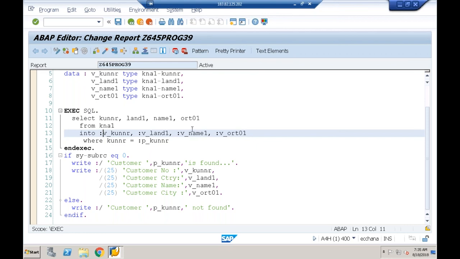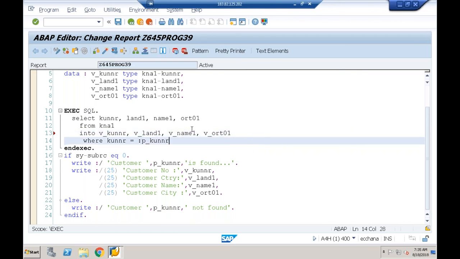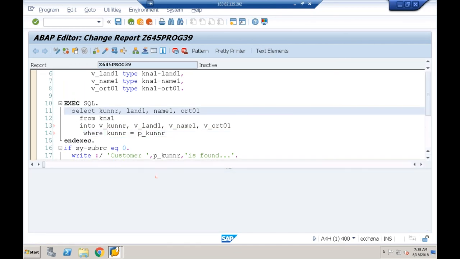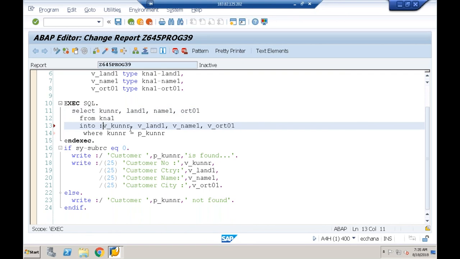Right, I'll not use a colon, and let me check whether this is mandatory or not. I'm not using the colons. Let's see whether I get any errors. And you should not end with a period, it seems. Save it, check it. No, I got an error. So here only I'm getting the error. So compulsorily, I need to use this bind operator.